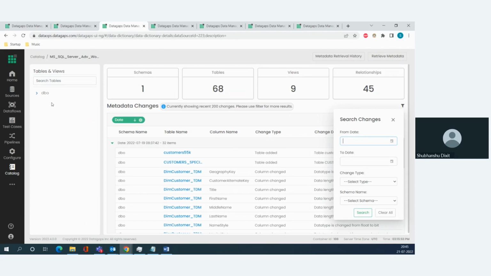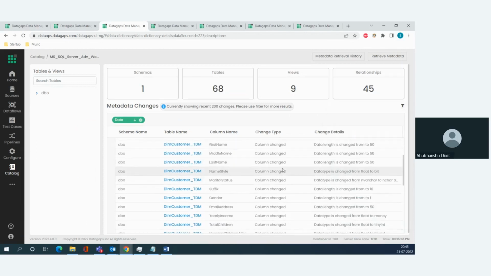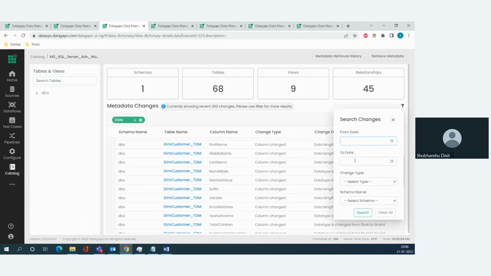What you see in front of you is a particular DBO schema in a MySQL and MS SQL server. And here you can check out that every change is being tracked properly, exactly what the change type was and what the change details are. You can use the system to filter these particular aspects and go through the range and particular type of change, and if there was a particular schema, you can see the particular changes there.